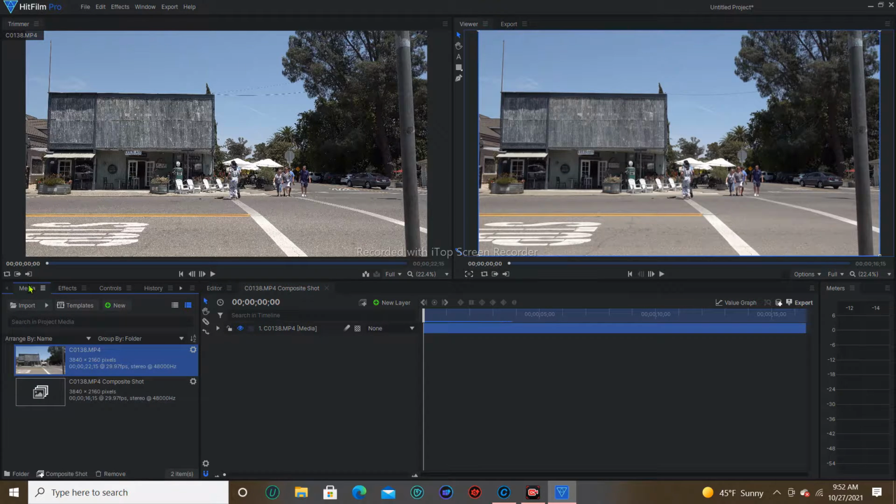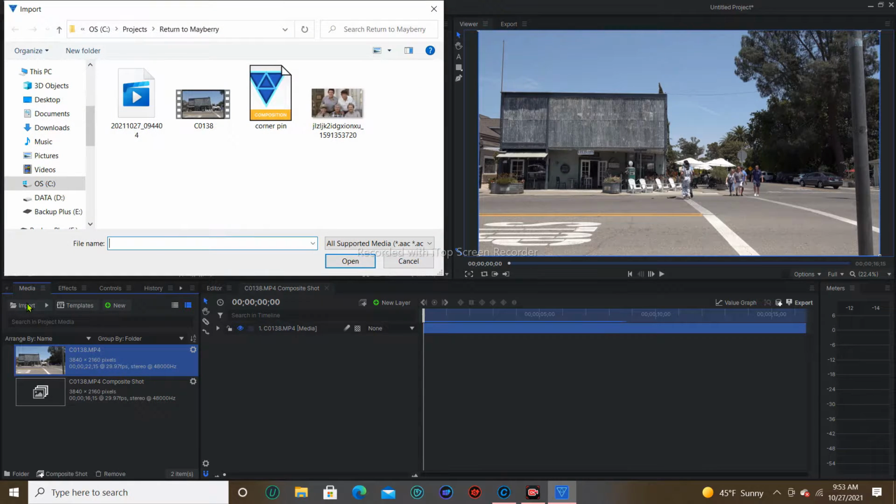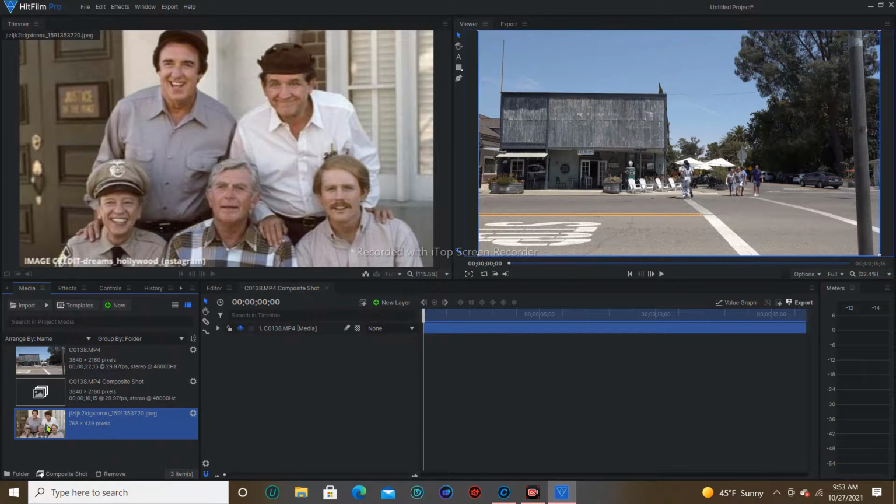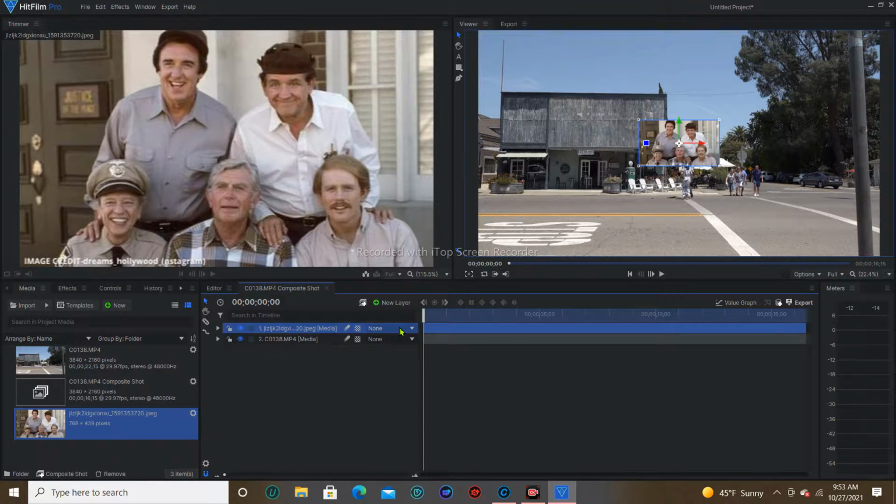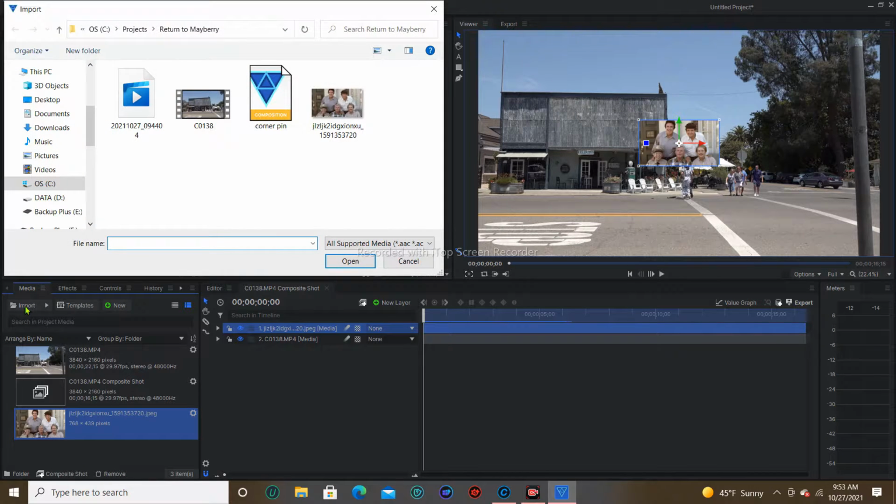Go to Import. Click on the crew on the Return to Mayberry folder, and place it into the timeline above the video. Now it's in the video, but we've got to get it to that blue square, or tracked where the blue square was. So now we're going to go to Import Corner Pin.